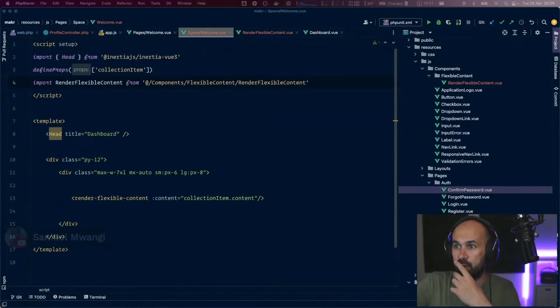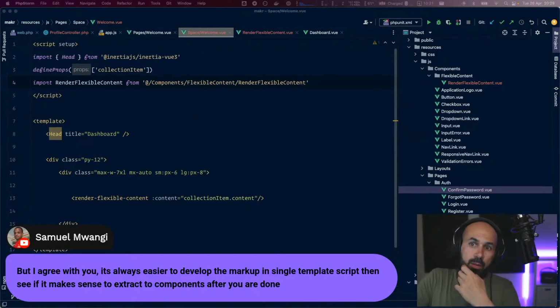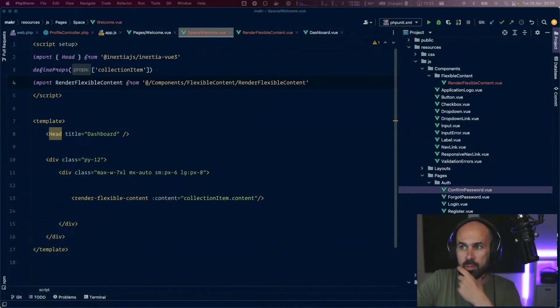So Samuel, but I agree with you. I mean, is Samuel responding? He agrees. It's always easier to develop the markup in a single template script than see if it makes sense to extract two components after you're done. Yeah, that's it. And sometimes it's so much overhead to split, and also so big not to split. So there's the dilemma.